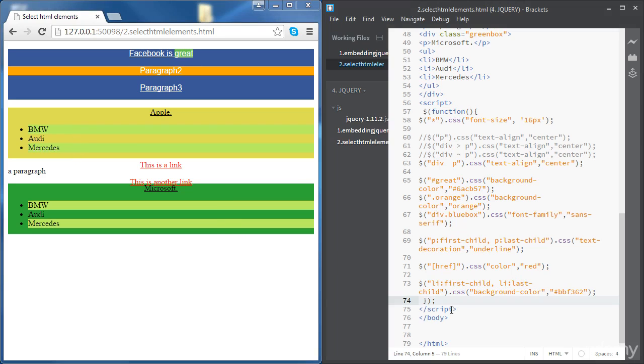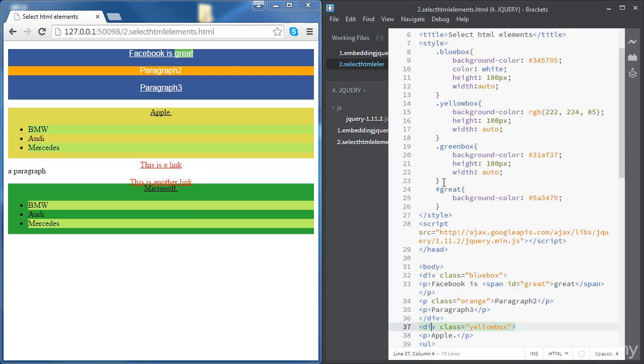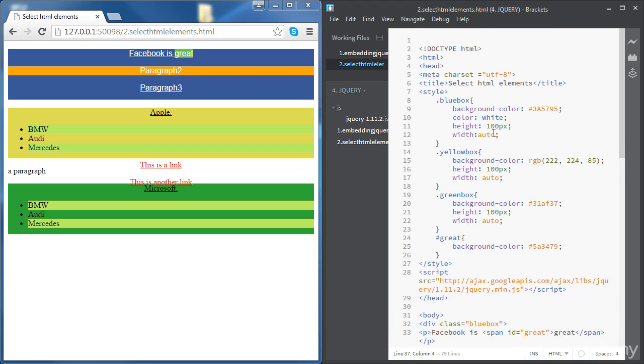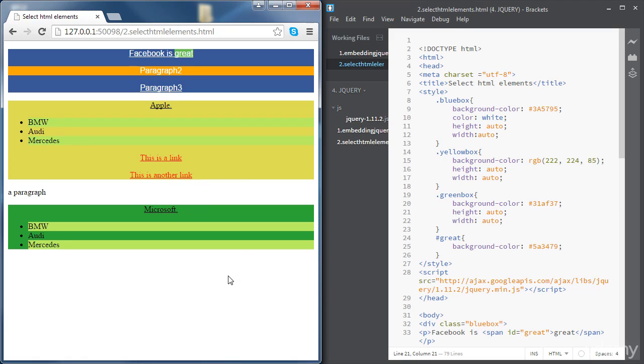All right, okay, let's see what happened here. It's because of the height, which is set to 100 pixels. So if we change the height of all elements to auto, we should avoid that problem. Let's try, and now we can see everything inside the div.